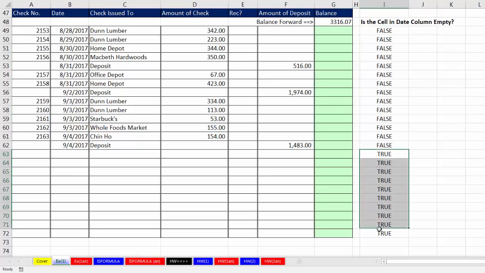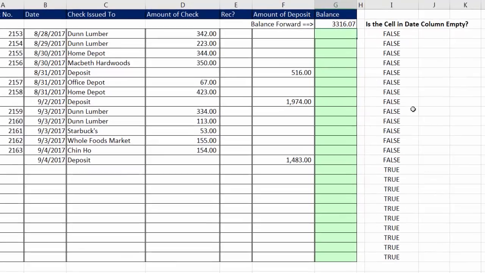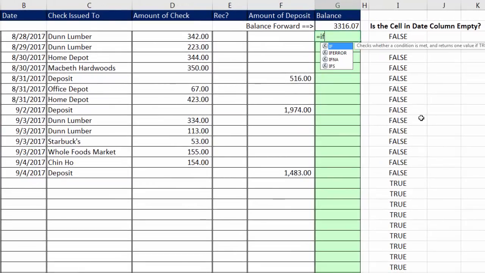Down here, when ISBLANK delivers a true, meaning there's no date there, then we're going to have to deliver double quotes to the cell. So here's how this works. Equals IF, our logical test ISBLANK. I'm going to click the relative cell reference on the date column, close parentheses, comma. What is the value if true? It has to be, if ISBLANK comes out true, double quotes.